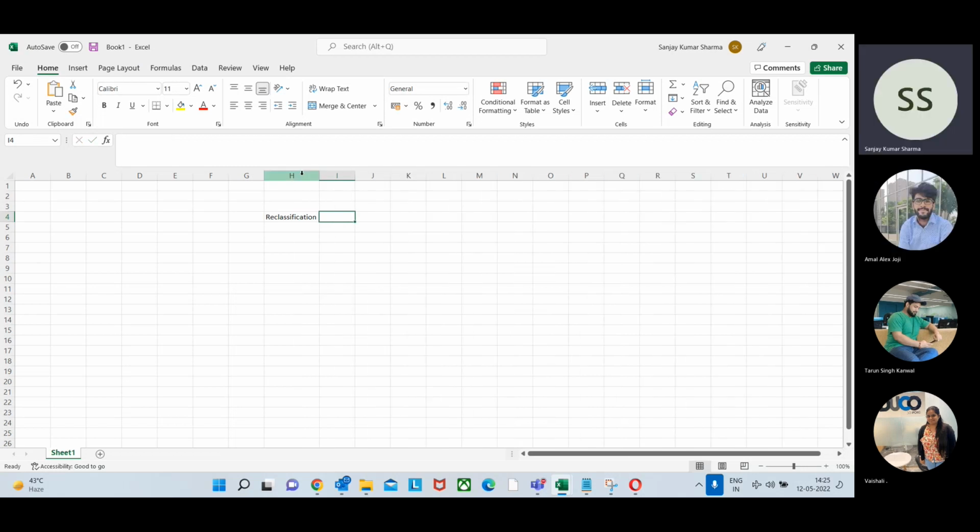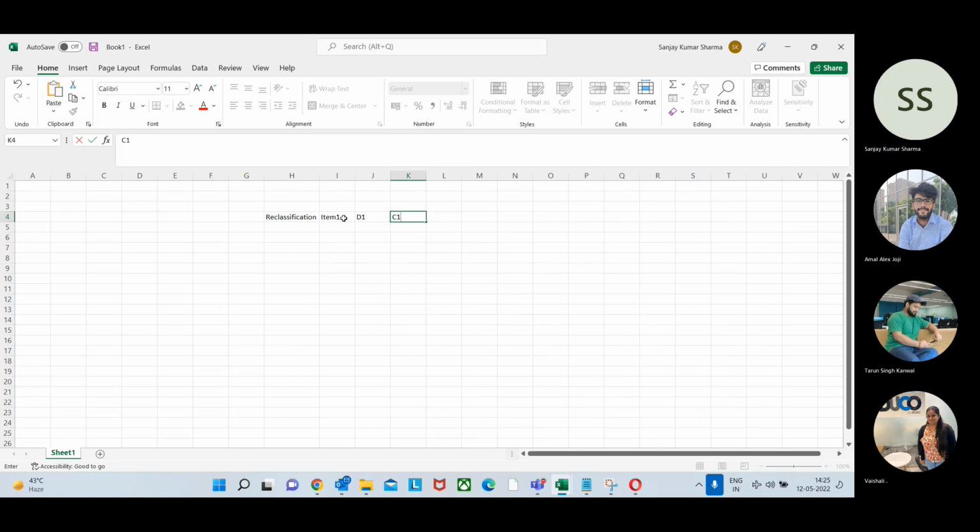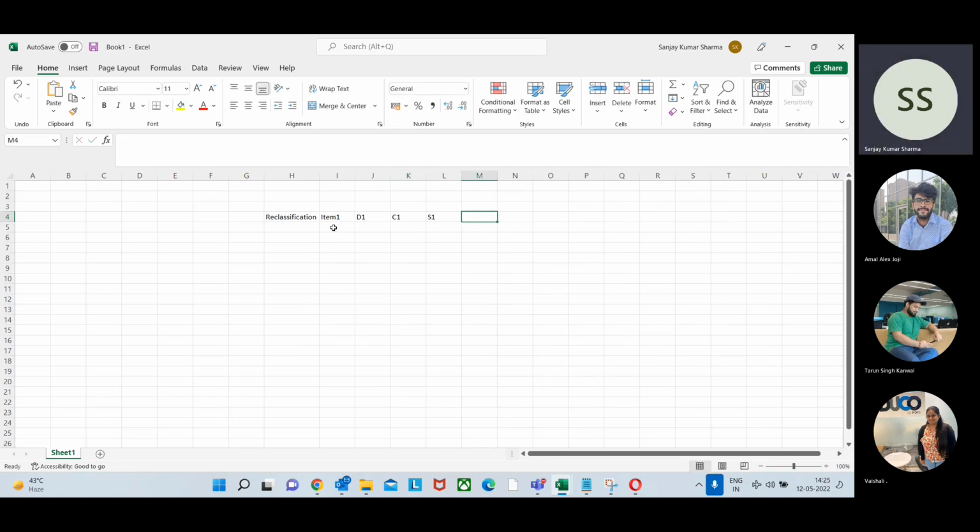So what is reclassification is, let's say you have an item 1 belonging to D1, department, class, subclass, that is it. Okay. Then there is a business requirement that a particular item needs to move from one merchandise hierarchy to another merchandise hierarchy. Okay, that is the concept of the reclassification. So you have to move this item to D2.